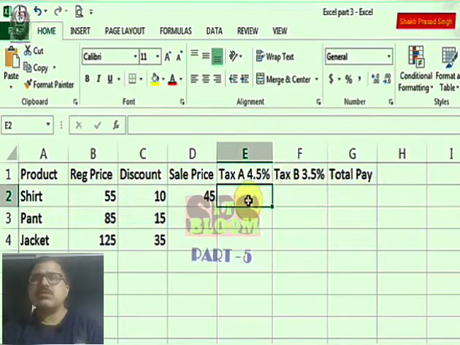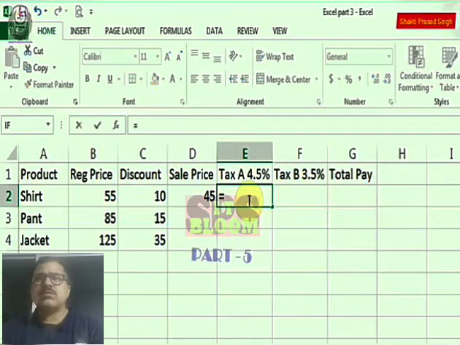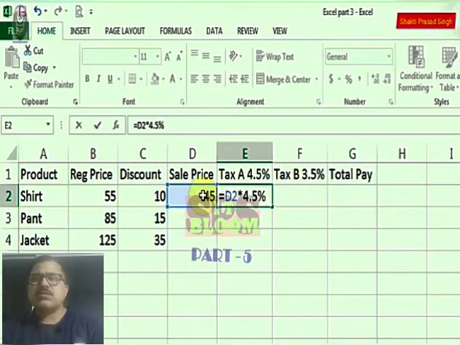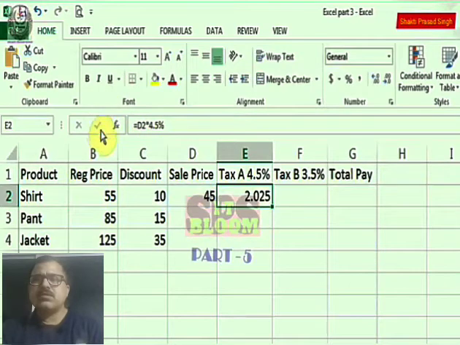Now the tax, which is 4.5%. 4.5% of what? Of the sale price. So I'll click equal sale price multiplied by 4.5 and the percentage symbol, which is shift and 5. Or you could type 0.045, which is 4.5 divided by 100. So you can type that too if you want. Now I'll use the check mark. So that is the tax which needs to be added to the sale price.